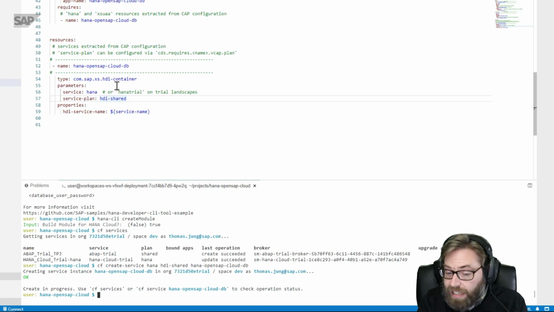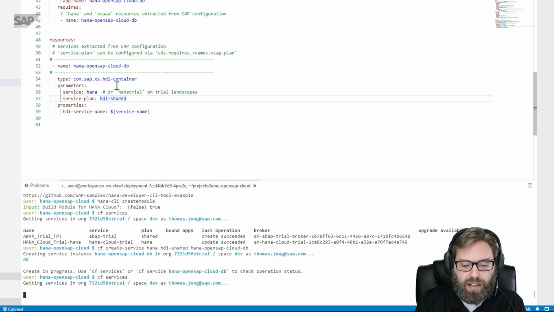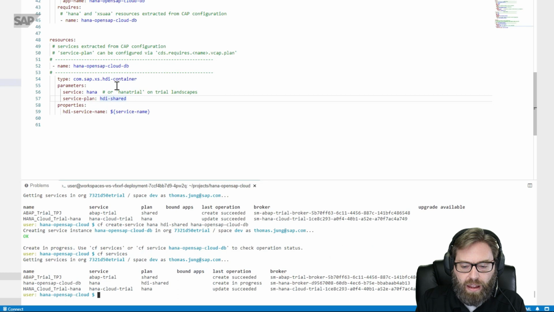And what it does is it's not actually done yet. So it says create in progress. It's happening asynchronously. It released the command back to us though. And what we need to do is we can do CF services, and we can check on the status here. And you'll see it is create in progress.